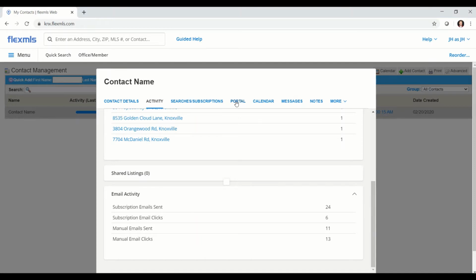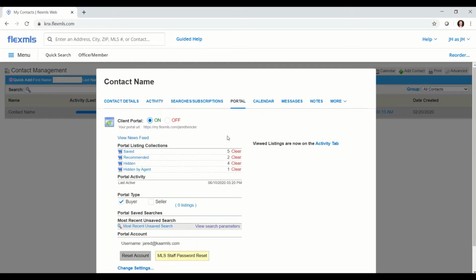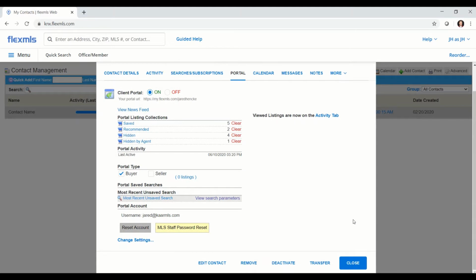We'll also want to check out the portal tab, and that will show us that in their client portal, they've saved 5 listings. So they saved 5 listings on their own, and they've hidden 4 listings. This won't show us how recently the saving and hiding was done.